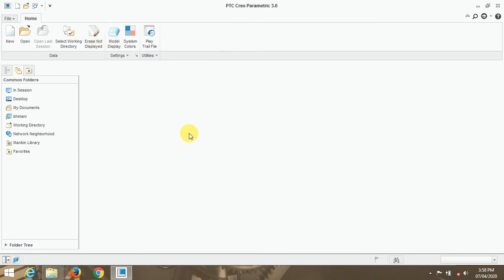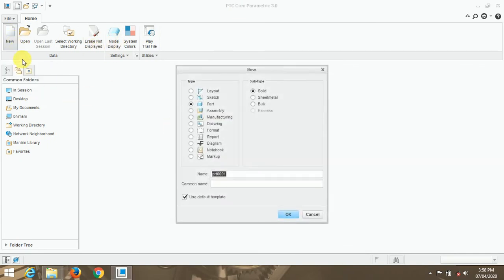Now first of all, we open a new model. Now select the new. Here many options are available: layouts, sketch, part, assemblies, manufacturing, drawing, format, report, diagram, notebooks, markups. Now if you draw the parts, then you select the parts, and now select the solid. If you are working in the sheet metal, then you can select the sheet metals. Now I select the solids and enter your part name here. Now press OK. I enter the part name, part 0001 as a default.